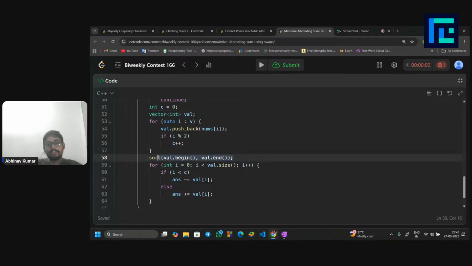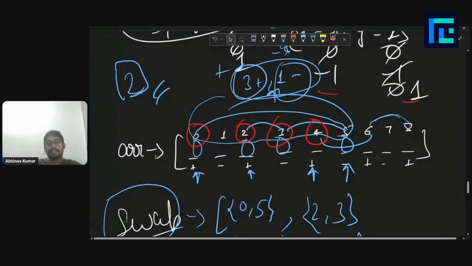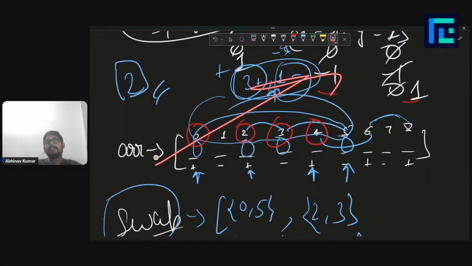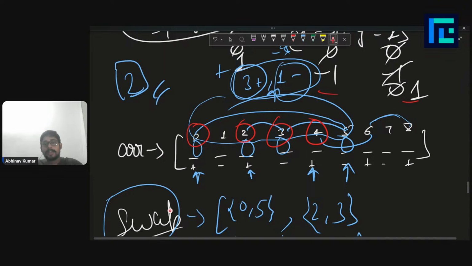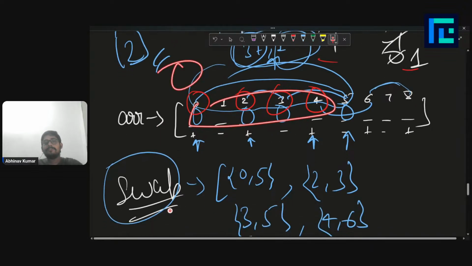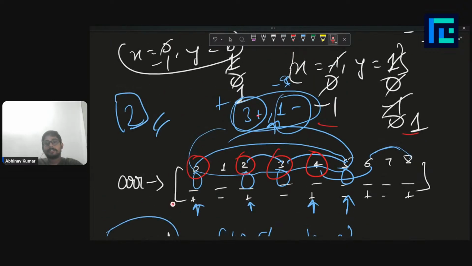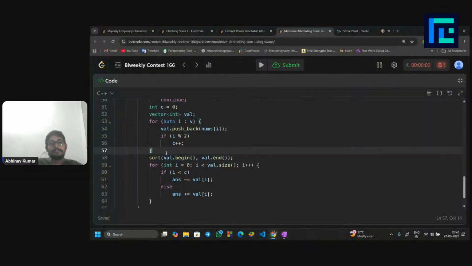Now I sort this values vector, and if I've sorted them in increasing order, then I'll assign the smallest C values a negative sign, and the rest of the values a positive sign. So if I have one negative sign, then among these 4 values, the smallest one would get a negative sign, and the rest of the 3 values would get a positive sign. So C is the count of negatives.